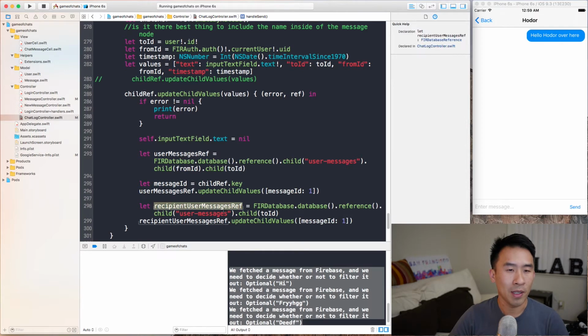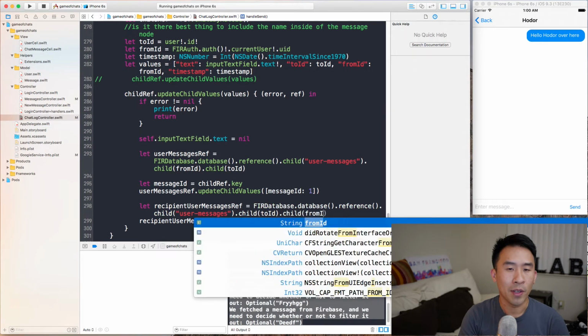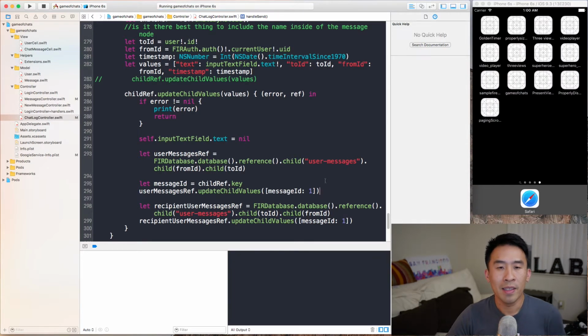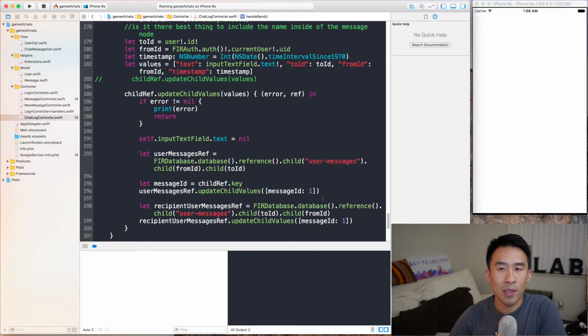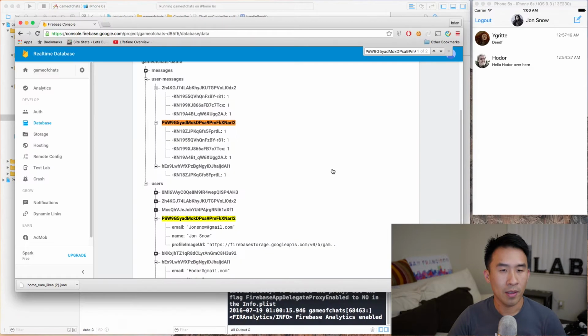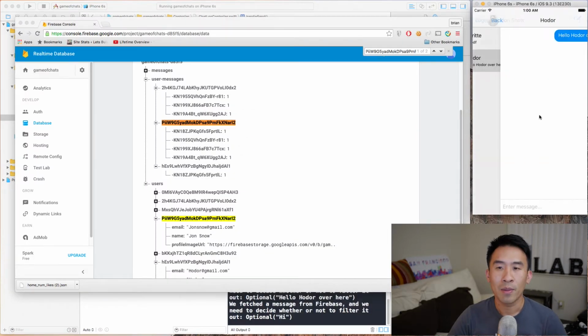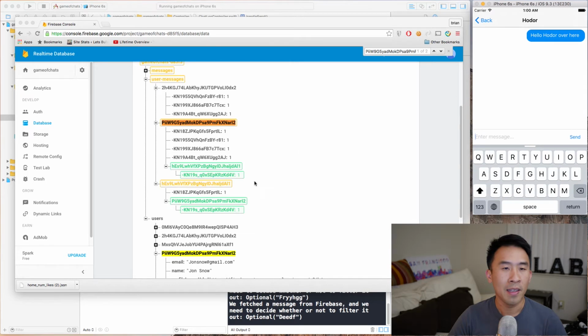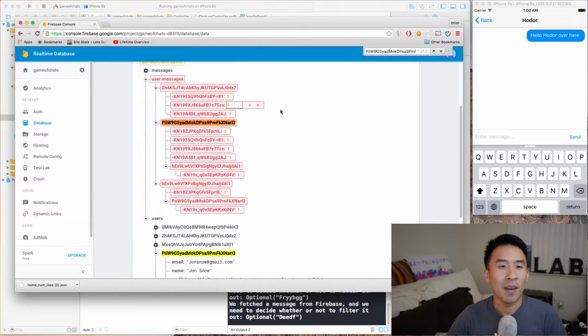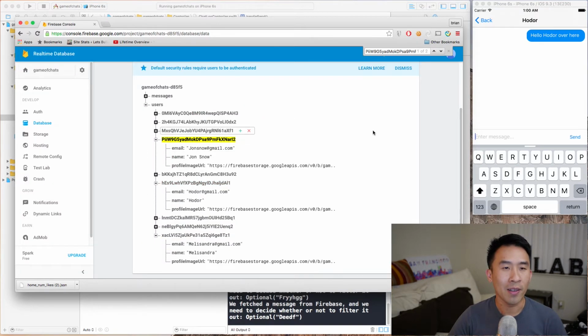And for the recipient message ref, in addition to user messages child of toID, I'm going to append child fromID. Okay, so if I run this now and I try to send a message to Hodor, I'm going to show you what the console looks like. So message here, ABC, send, and we get a bunch of nodes within other nodes right now.